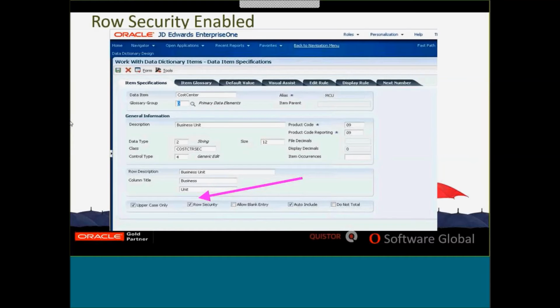Now, if you try and set up row security on an item that isn't enabled through the data dictionary, you'll get an error message and it will say not set up for row security. If you just go and check this checkbox without building the appropriate indexes, then you're going to really hammer the performance on your system. So it's forcing you to step back and review. If you want to set up row security on a particular item, like a category code, then don't just check this checkbox, review the appropriate indexes as well.